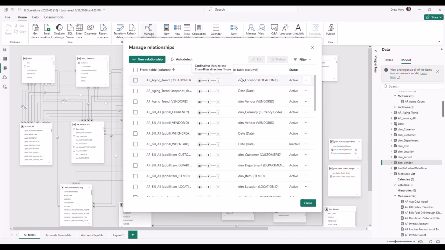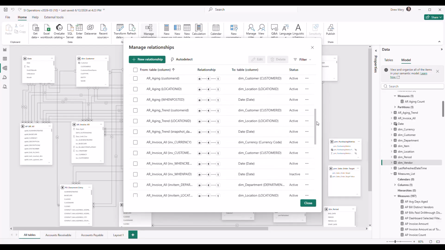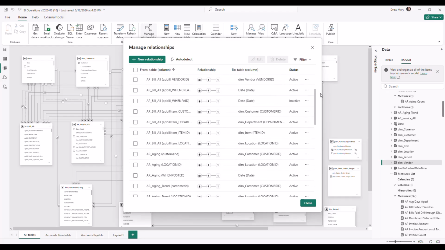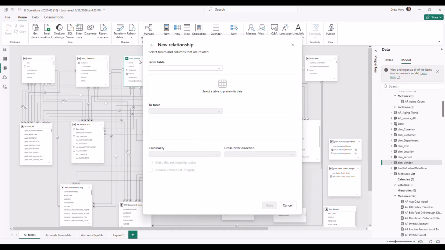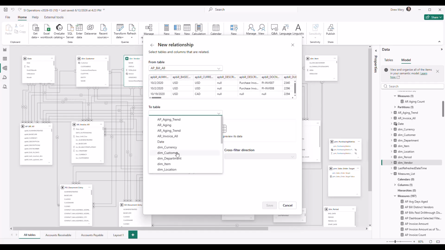So this means that dim location filters AP aging trend. So if I apply a filter on dim location, that's going to propagate to AP aging trend. If I apply a filter to AP aging trend, it will not propagate to dim location, right? So that's all that means there. So all you have to do is go to new relationship, and you choose your from column. So AP bill all, and our to column, let's see, we'll do dim item.